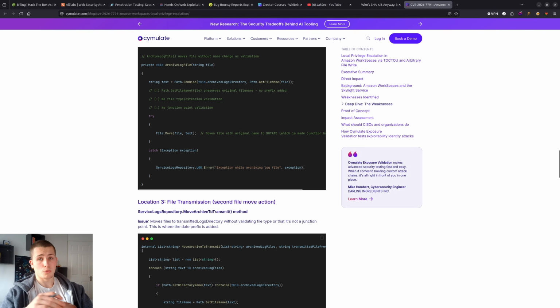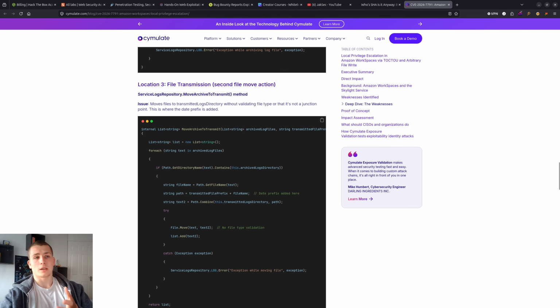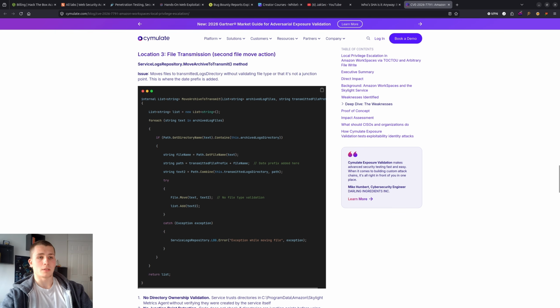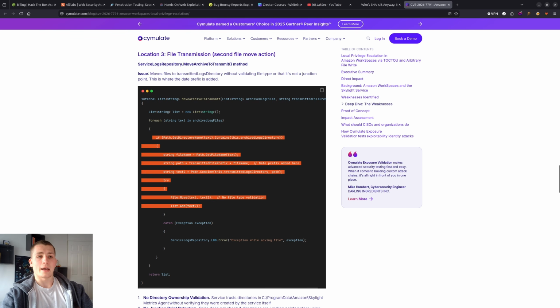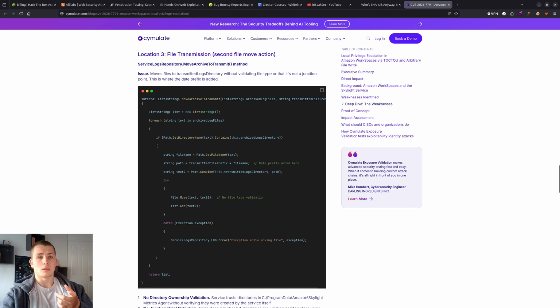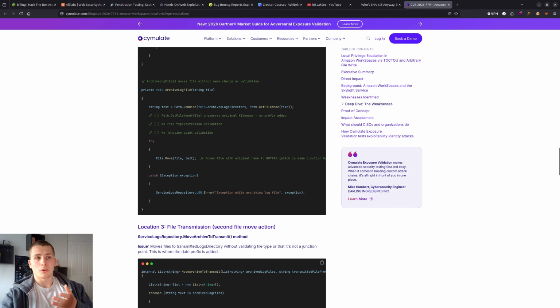Anyway, once this was moved to the archive directory, the second bit of code kicks in, which basically just checks if the file exists. So for every file, it checks if it exists in the directory, and then it moves it, plus it appends the transmitted time for the file. So what could go wrong?